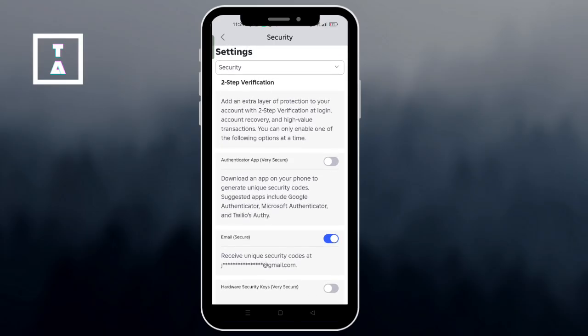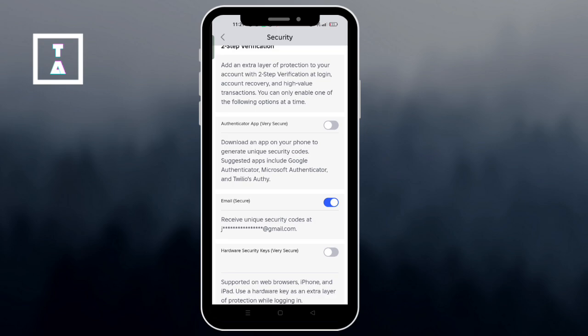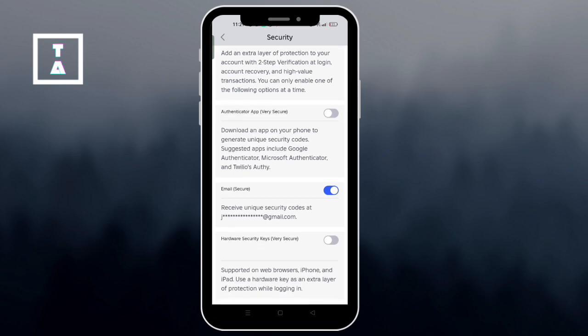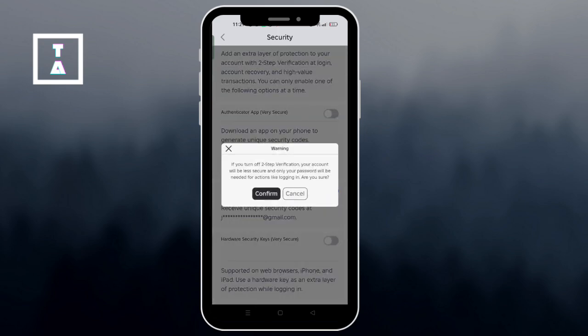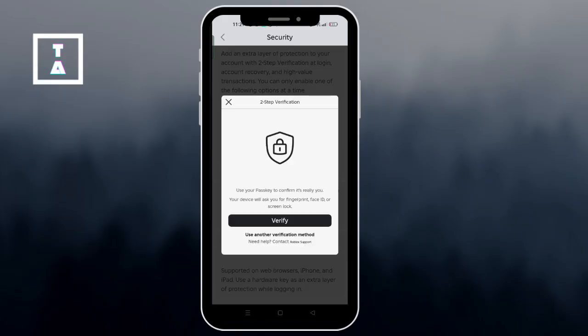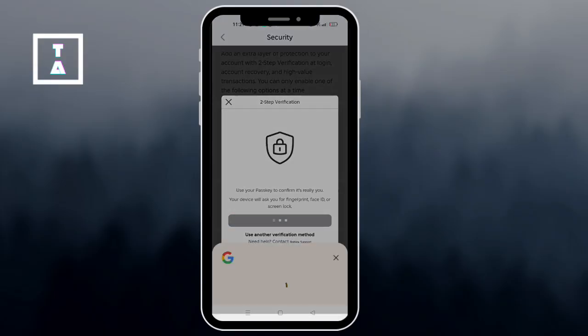If it's enabled, it will have a check mark or toggled switch on. Simply tap it to turn off. And Roblox may ask you to confirm with your account password. And once confirmed, two-step verification will be disabled. And you'll only need your username or password to log in.